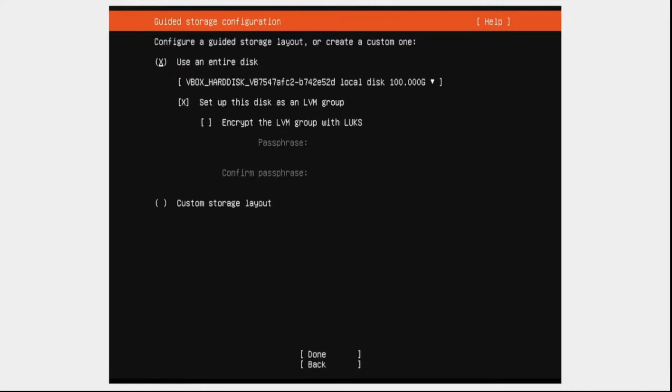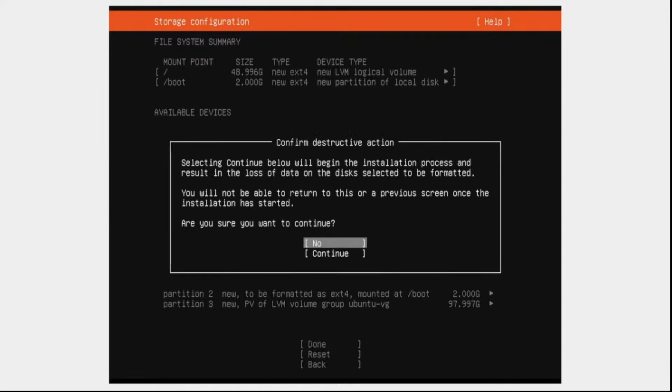And with the guided storage configuration, we need to use the down arrow to go over to done. Click done and go into continue.